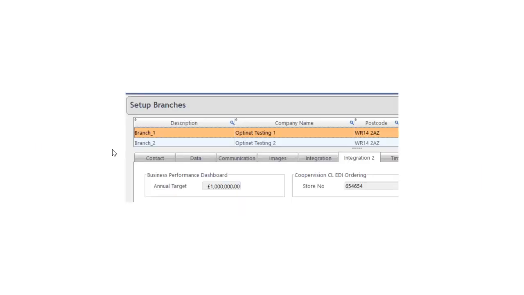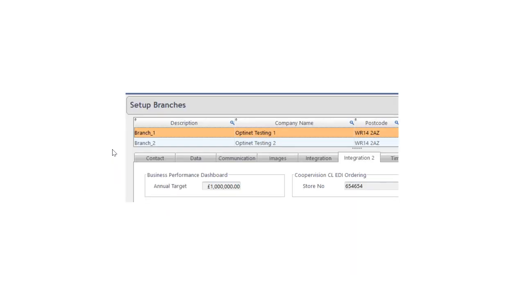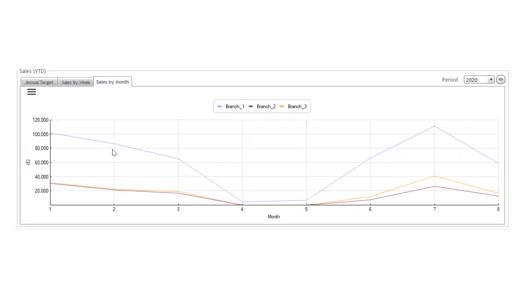Regarding the setup for this, in the branches, you're able to set a business performance dashboard target. Click into menu and setup, and then in the integration setting of the branch table, you can set the target per branch. And as for the individual staff member, there'll be a new section on their staff record called Business Performance Dashboard, where you can set their individual staff target. So just to summarise that again, that's within the staff record and the branch table for the staff and the branch details respectively. Quick look there at being able to see sales by week and month on a line graph for one or more branches.